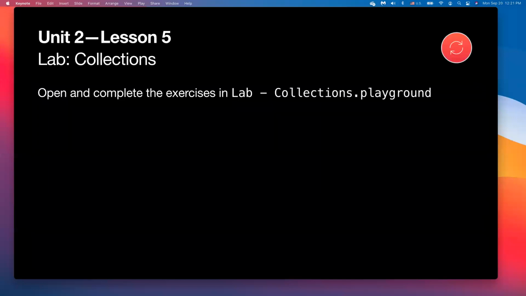That's the end of collections. Again, arrays and dictionaries are very, very common structures in the Swift language and many programming languages. Make sure that you know them well before you proceed any farther.